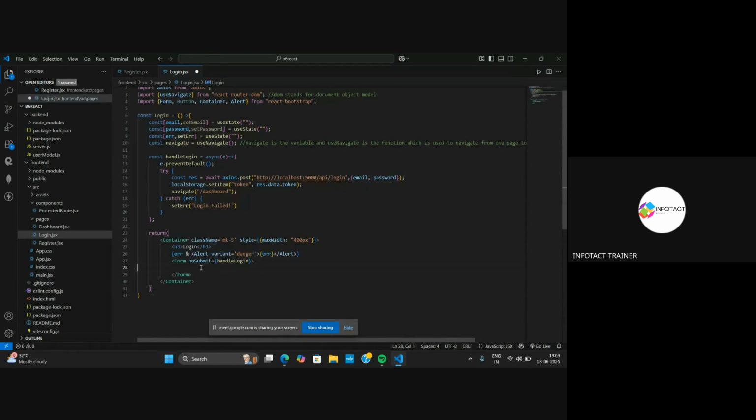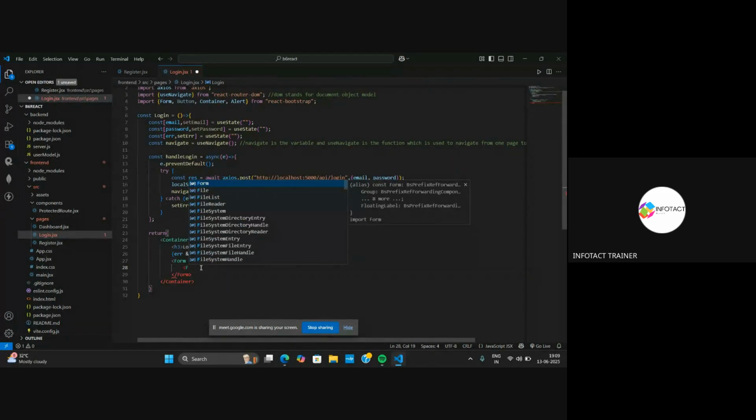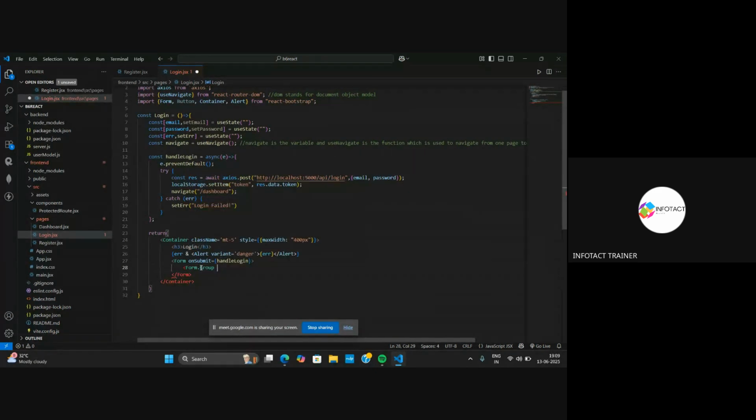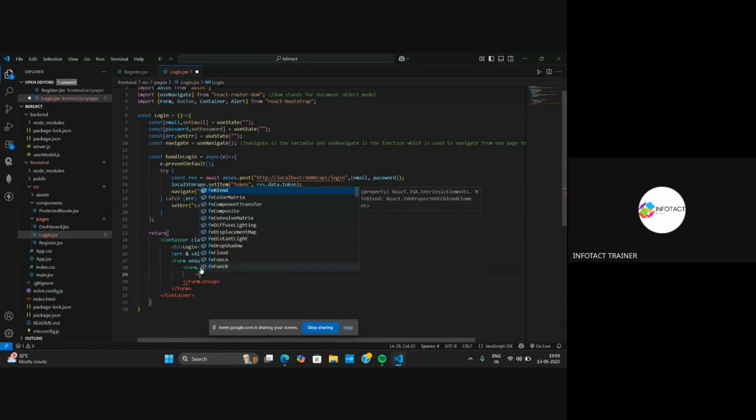Inside the form tag, I will place another tag, and the name of the tag is Form.Group. Inside this, I will provide the class name in order to provide some styling. So here I will provide some margin from the bottom, that is 3 pixels. Inside the form group, I will provide Form.Label.